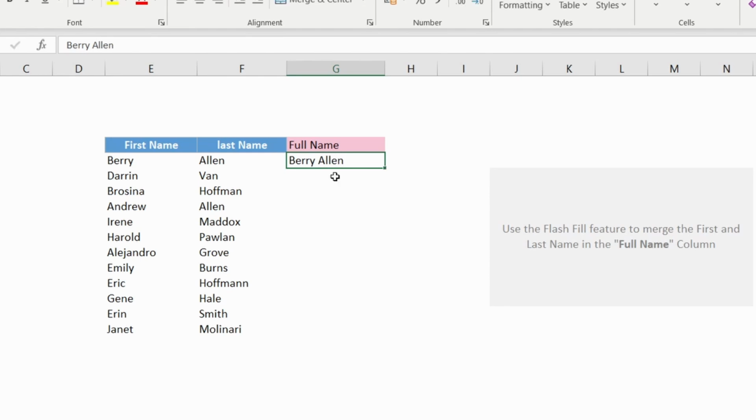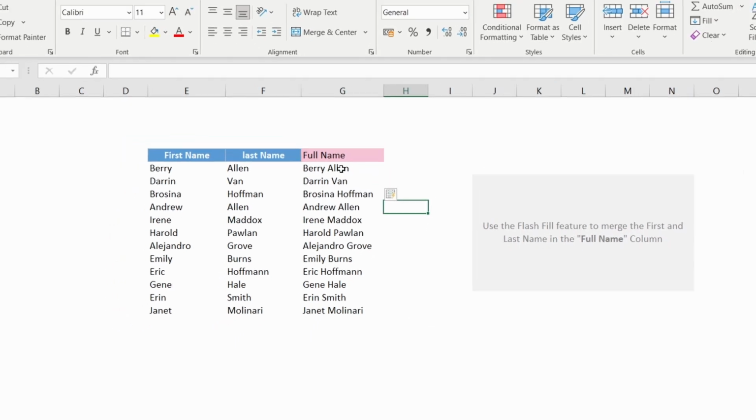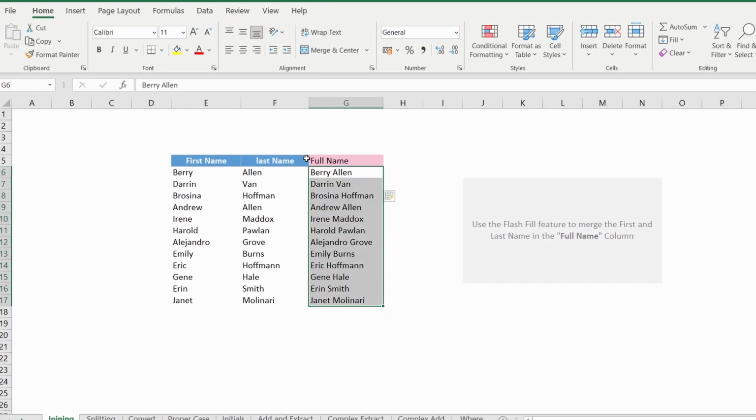So we will manually enter that. In order to fill the remaining fields using flash fill, all we need to do is select the cell just below the example we provided and press Ctrl and E on the keyboard. So flash fill has been used to fill the remaining rows.